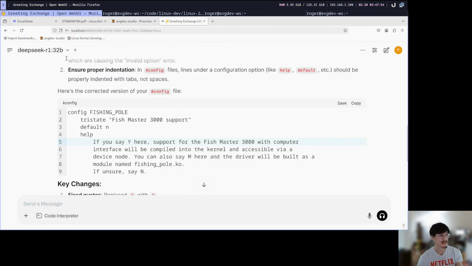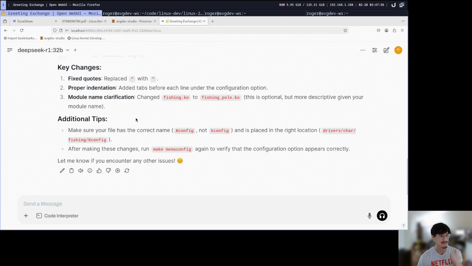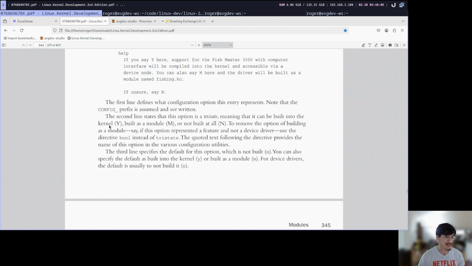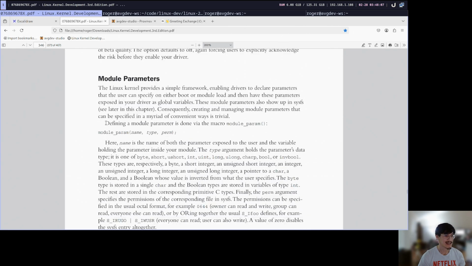Thank you, DeepSeek R1 32 billion parameter. Very slow, but you caught a mistake I otherwise wouldn't have caught because I just straight up copy and pasted. Cool. Let's continue. All right.